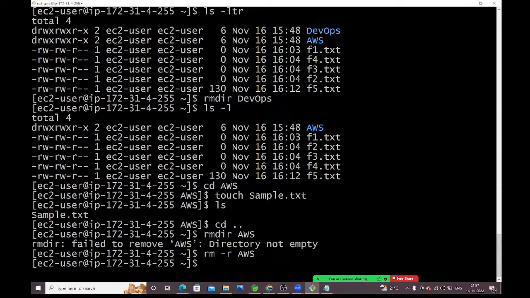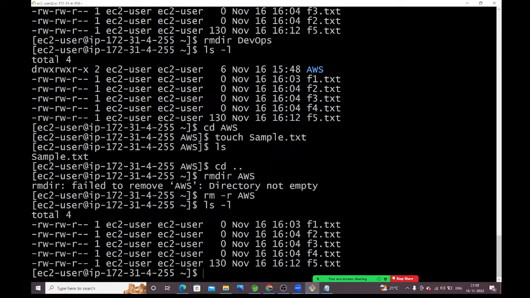Now enter. Let's see, guys. It is deleted. ls -l: AWS is not available. By using rmdir, we can delete empty directories. If you want to delete non-empty directories, then we need to use rm -r. -r stands for recursive. Recursive means internal things also I want to delete. Inside whatever I have, recursively all the things I want to delete. For that we need to use rm -r followed by the directory name. Is it clear, guys?